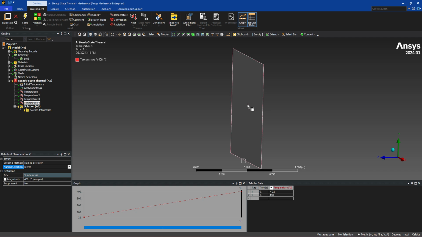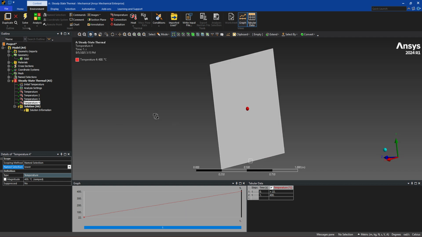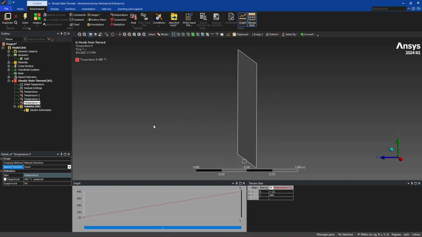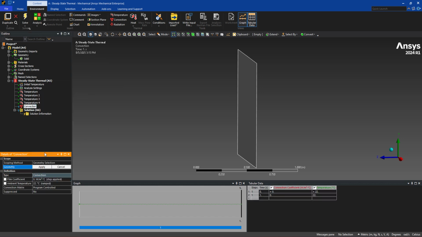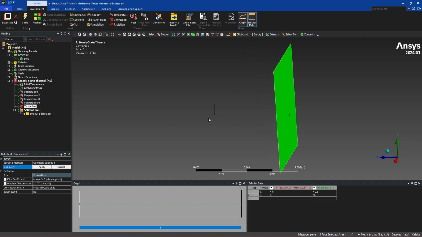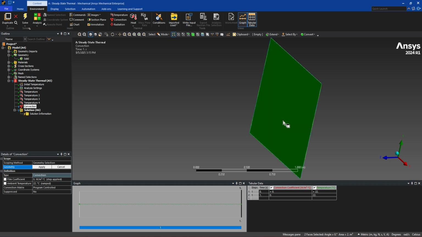Now in addition, to add a convection and radiation boundary condition as well, I will be choosing these two surfaces, this surface and this surface, for the radiation and convection conditions. So insert convection and choose these two surfaces. While holding your control key, select this surface and this surface and apply.